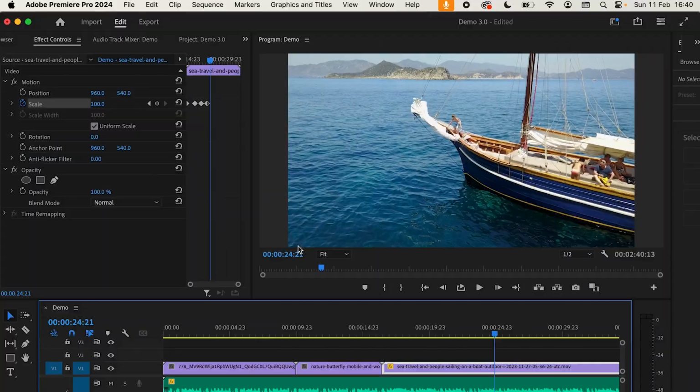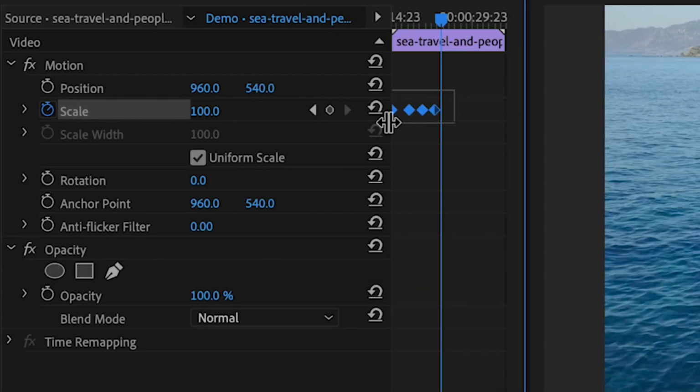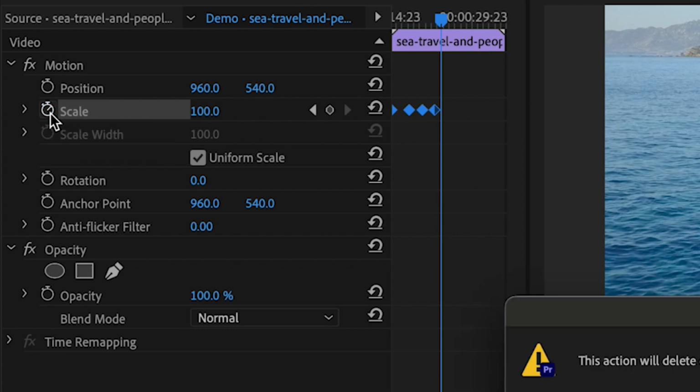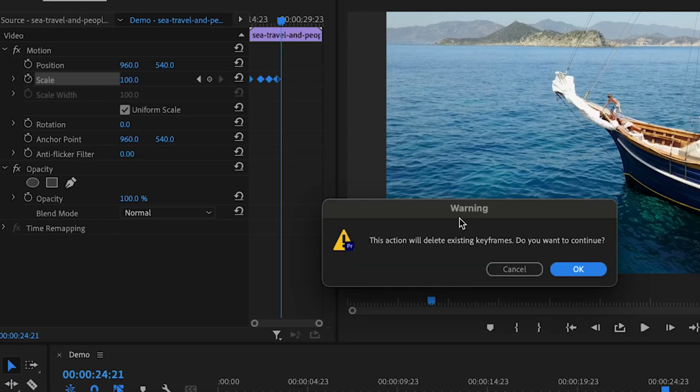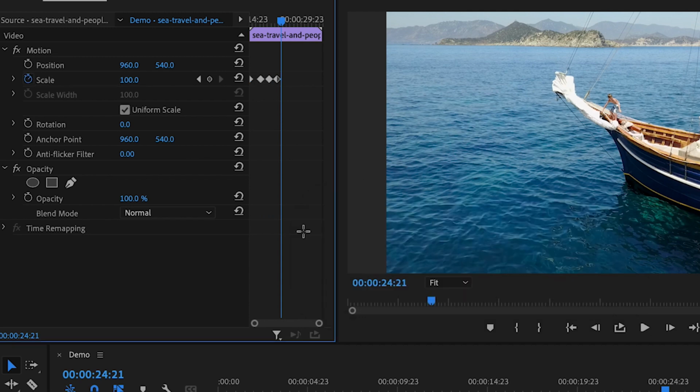Now, if you want to delete or change any of these keyframes, you can do this by selecting all of your keyframes and pressing delete, or you can press on the toggle animation. You'll get a warning message to say you're deleting your keyframes, and then you can just choose OK. And that's all there is to it.